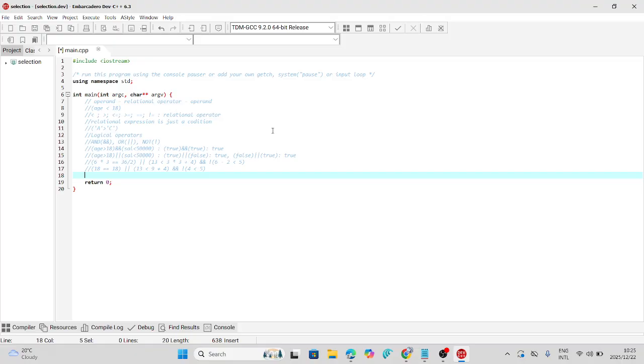Okay, let's go to the if statement, because now you already know the expression. What is an expression? What is a condition? Something like relational operators, logical operators, and how to mix them together. So now let's go to the real things.